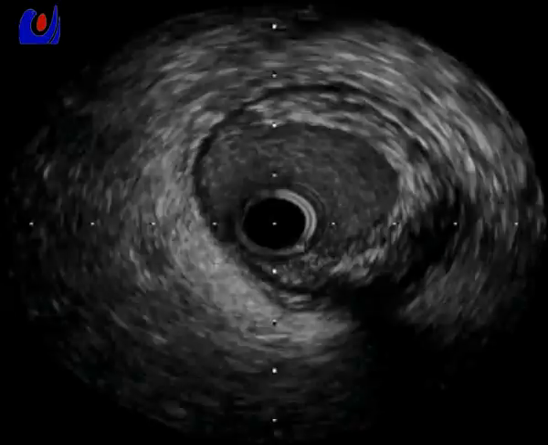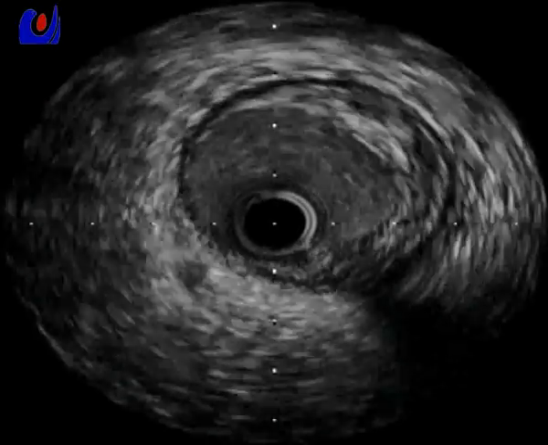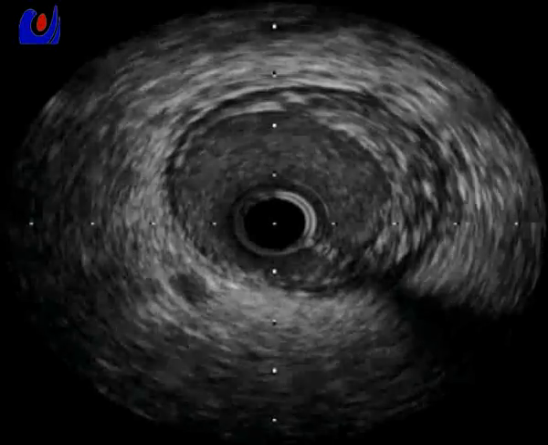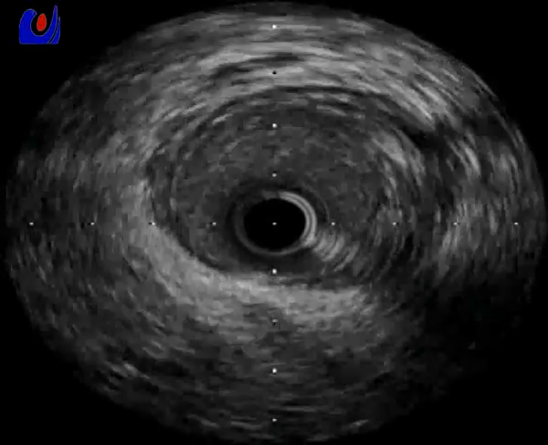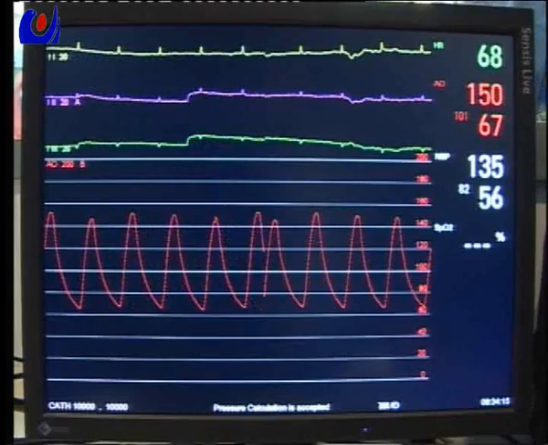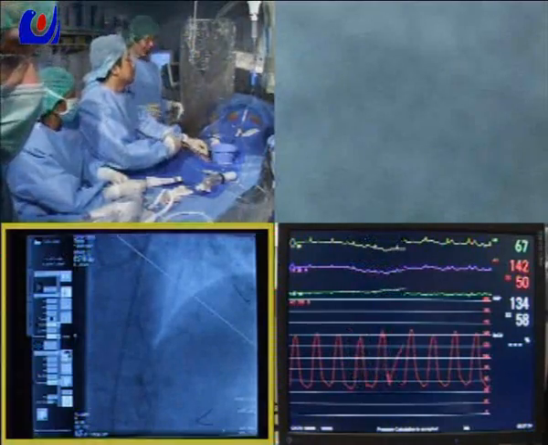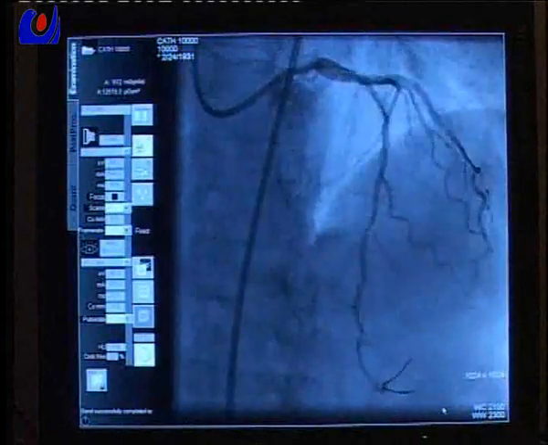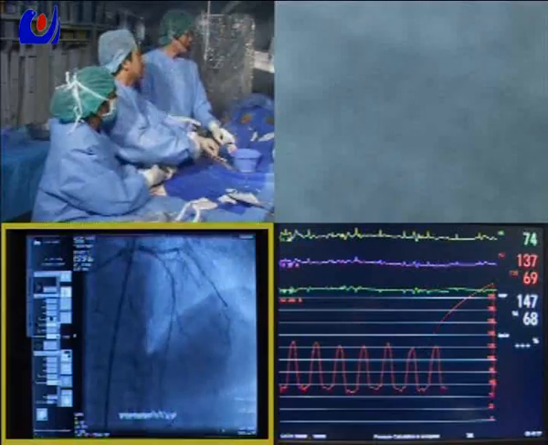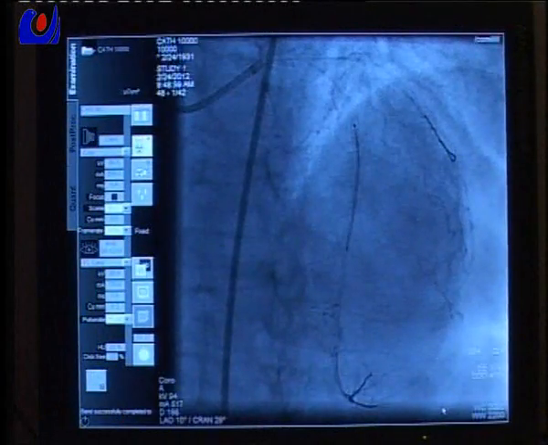So my planning is to put a 2.5 stent just distal to the stent, a 2.5. How long can we have? 28 or 33? Okay, cine. Cine again. We just make sure of the landmark. All right, here.